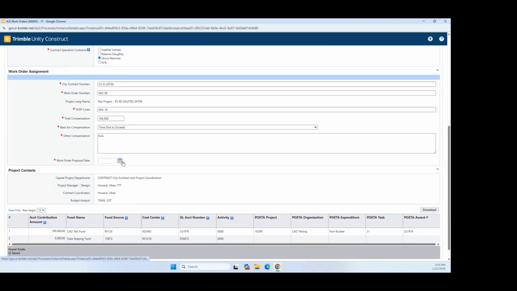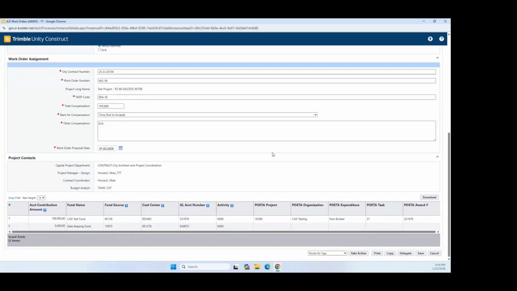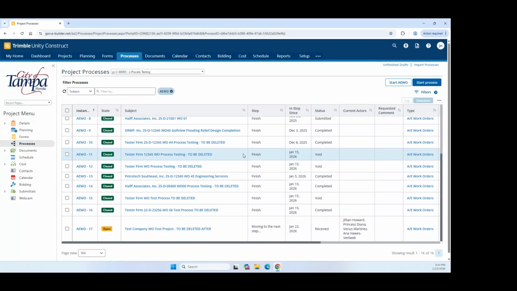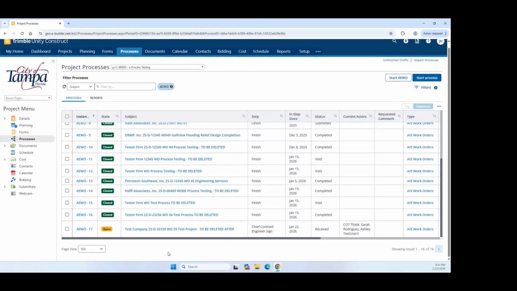The work order proposal date will be on the cover of the proposal. And for this exercise, we will choose a January 2026 date. And finally, she will see the final funding information prior to the development of the package for City Council agenda preparation. Once she has done that, she is going to route the item for signatures, and it is going to go to the first signer, who in this case is the Chief Contract Engineer, Sarah Rodriguez.